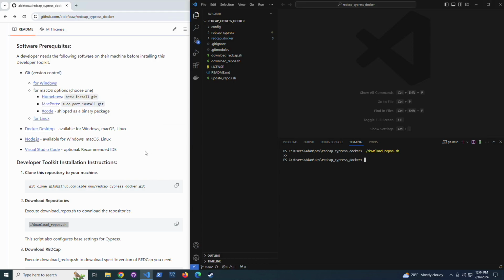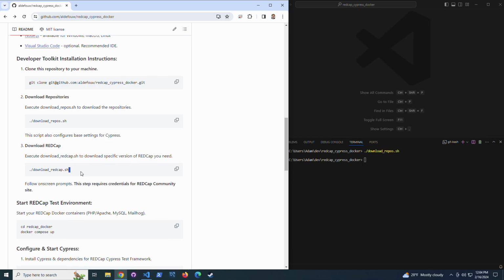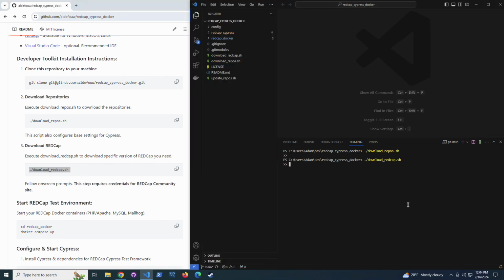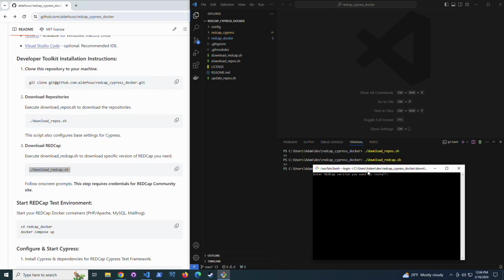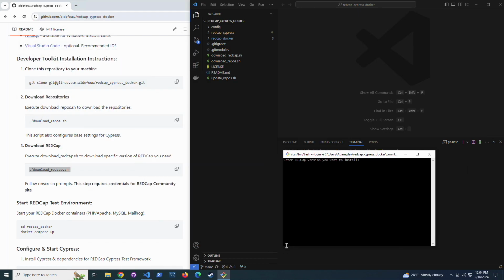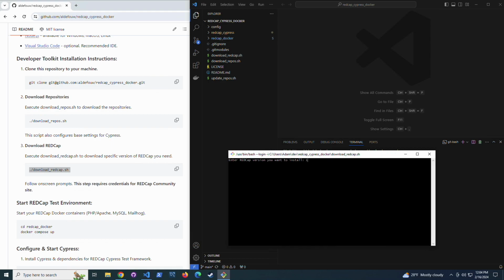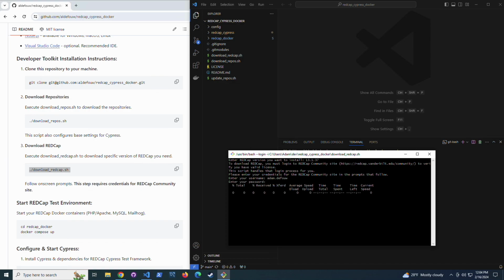All right, so now that we got the repositories, now we can download REDCap software itself. The REDCap software is protected by the consortium website, or the community website rather. So I'm typing in 13137 here, and then I'm entering my credentials. And so we're going to wait for this to actually download in real time here on the video.